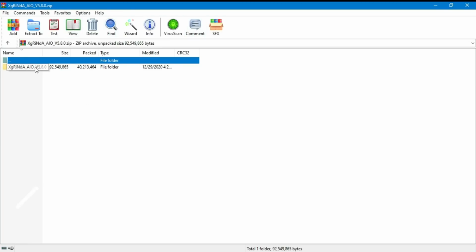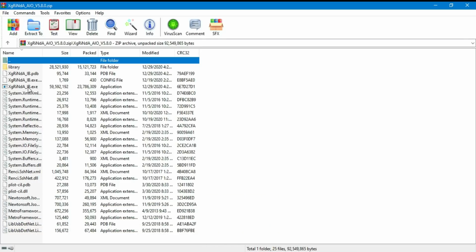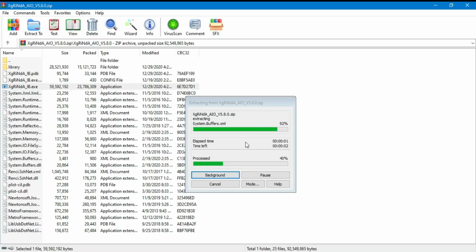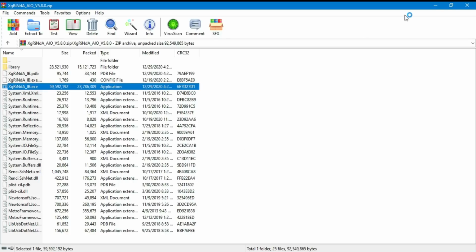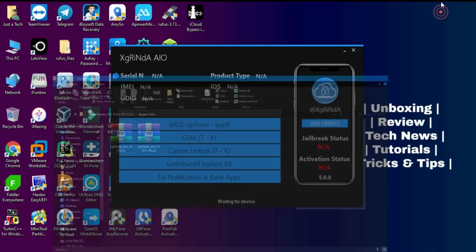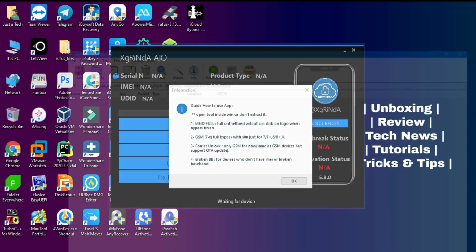Now the next important thing, you have to open the file directly in WinRAR. You don't have to extract it, otherwise it will not work. So just open it in WinRAR and then you will get the exe file. Just double click and it will open directly. I'm still telling you, don't extract these files, just open them inside the WinRAR folder. Now after the tool opens, you will see the first warning, that is don't extract the tool, directly run it inside WinRAR. That I've already done.